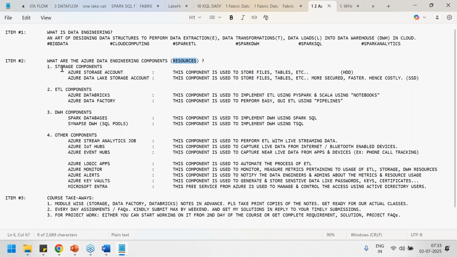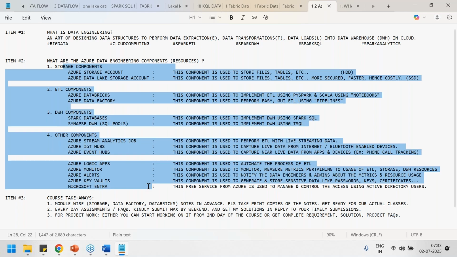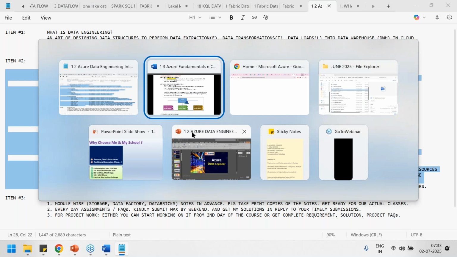Here these resources will be managed using something called a subscription. That is our next step. We need to start our implementation with subscriptions.